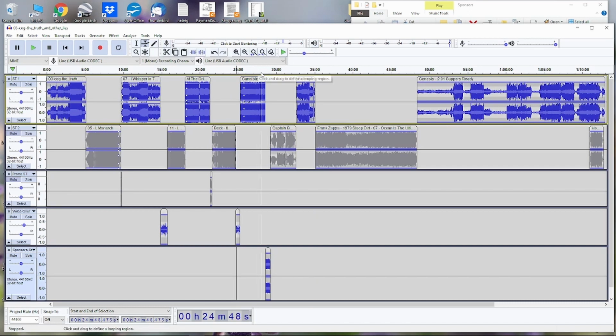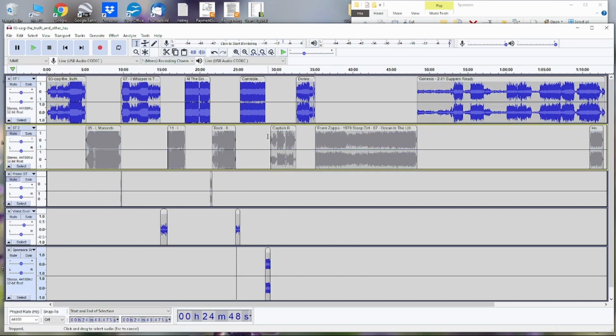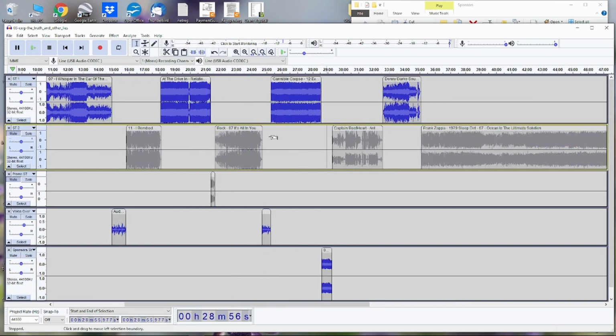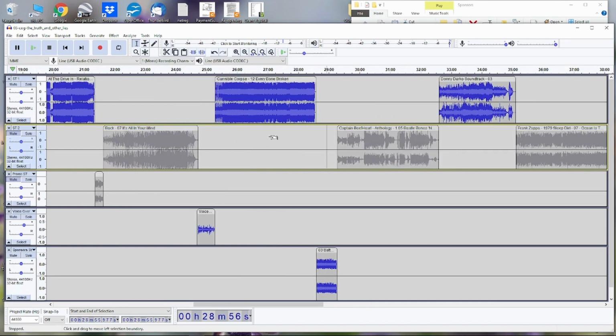Let's just click here for a sec. Go back to my selecting tool. Click here for a sec. I'm going to zoom in. Control 1, Control 1, Control 1, so I can see what's going on around it.